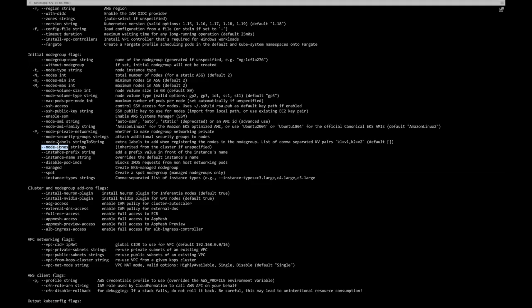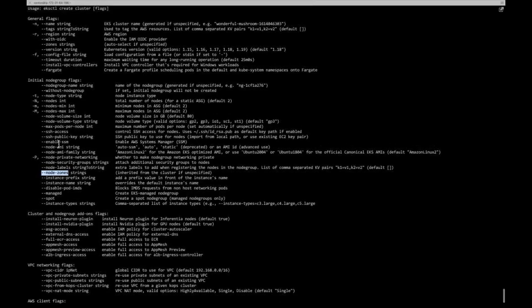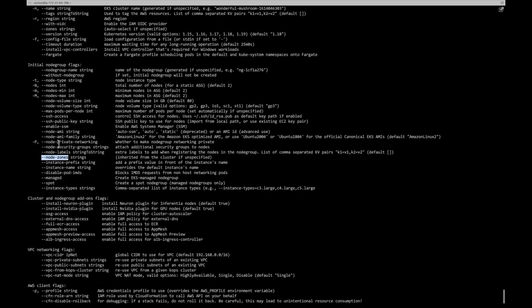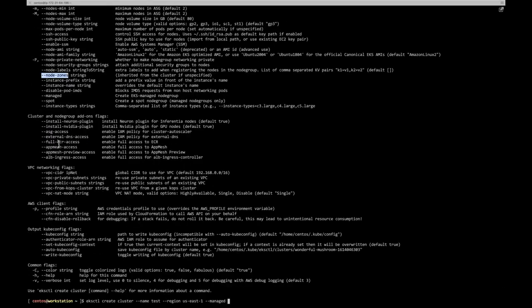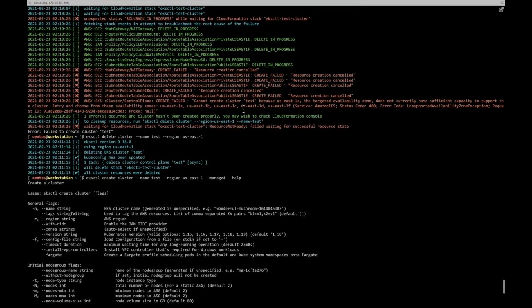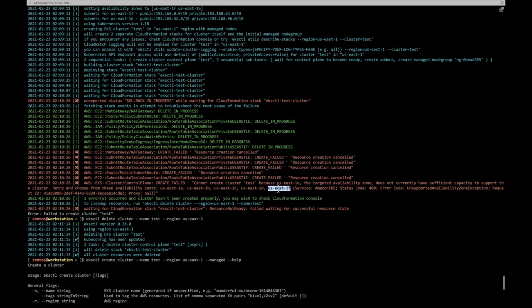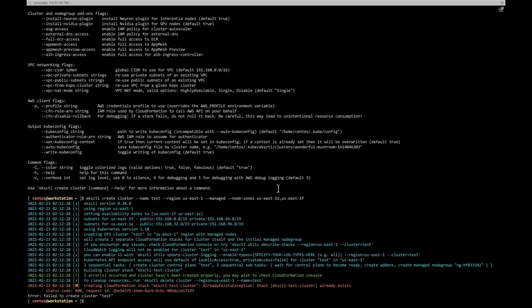Node zones. I think that is the one. Okay, so hyphen node zones. We give particular zones, like I will give 1D, comma, 1F also I'll give. Name already exists, that is not deleted properly. So let me go with the test one.